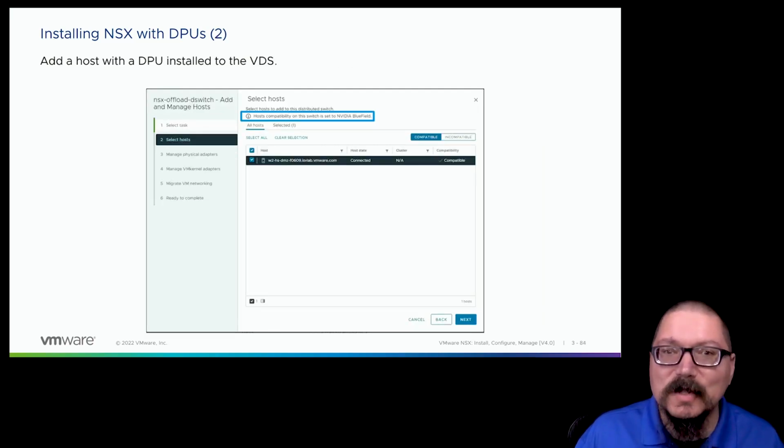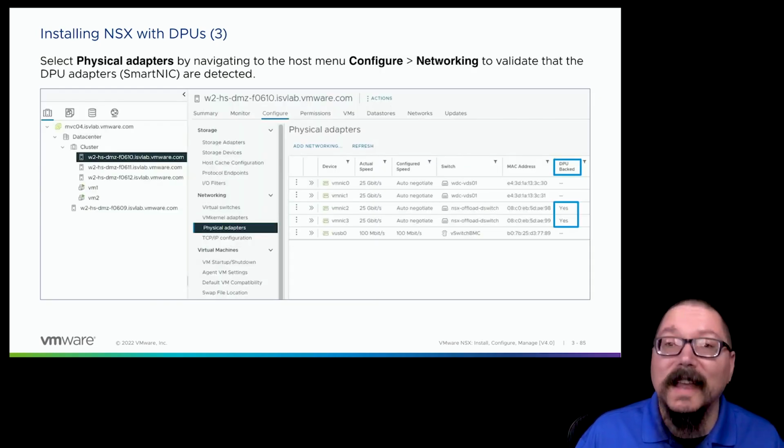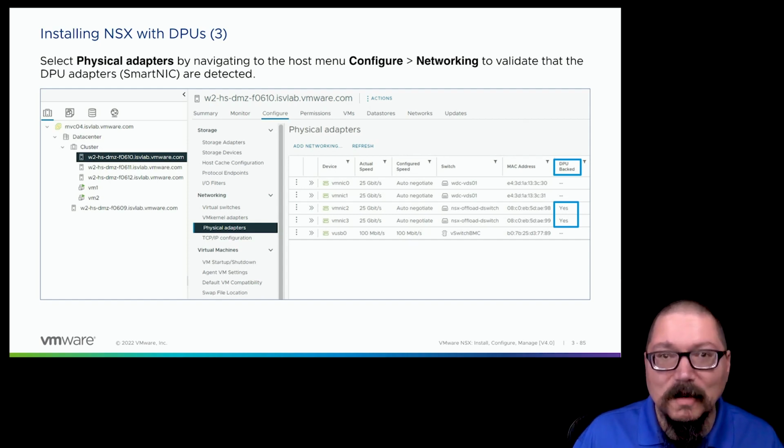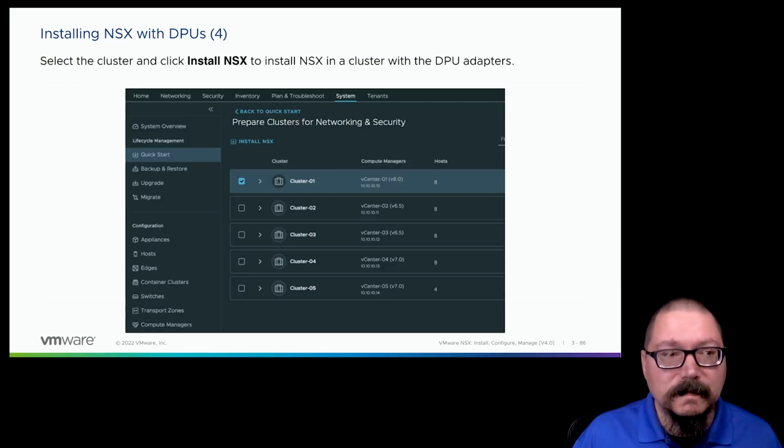When I add my hosts, adding compatible hosts means that I'm adding hosts that have a SmartNIC installed. And the uplinks have to be SmartNIC uplinks, right? The VMNIC devices have to be ports on that SmartNIC. I can validate which ones these are in vCenter by looking at the ESXi host and looking at the network adapters and seeing that they are SmartNIC enabled, or DPU backed, which is the actual term in the UI.